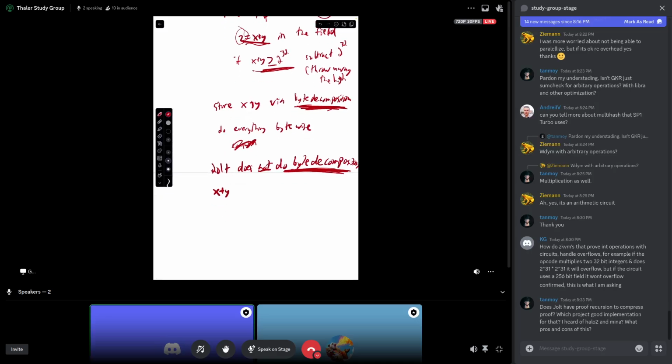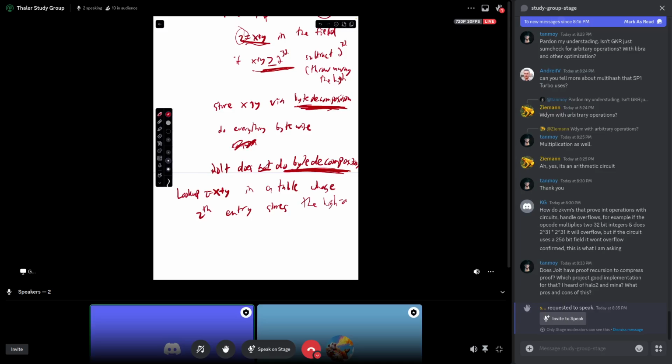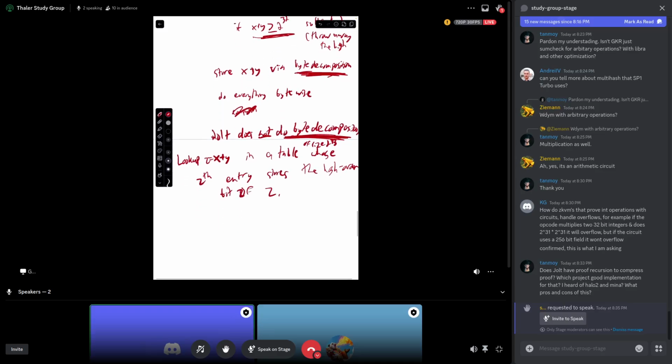Okay, then what we would do is a lookup of address X plus Y in a table whose Zth entry stores the high order bit of Z. The 33rd bit of Z. So it's a table of size 2 to the 33 or whatever, whose Zth entry stores the high order bit of Z. And so that tells us the overflow, and then we can just subtract off the overflow. And so we do this for multiplication too.